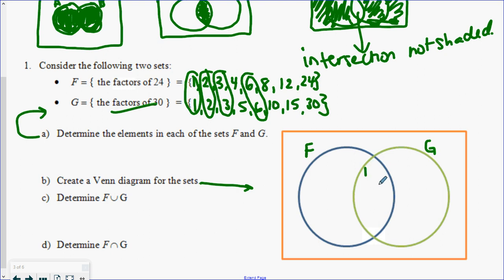So in that middle part, 1, 2, 3, and 6 are all elements that are in the intersection of F and G. And then again, our blue circle representing F. Anything that we haven't represented here, we need to represent. So 4, 8, 12, and 24. And in this kind of tan color is anything that we haven't represented. So 5, 10, 15, and 30.